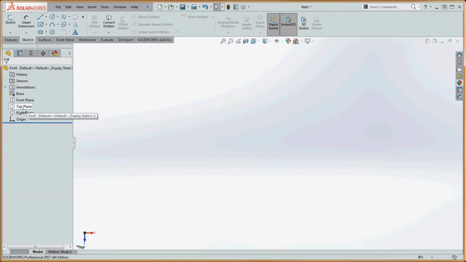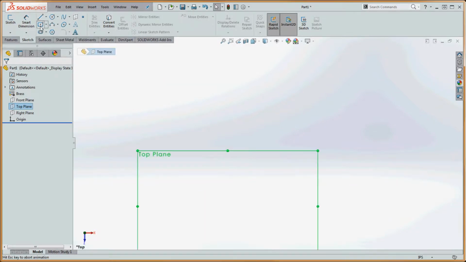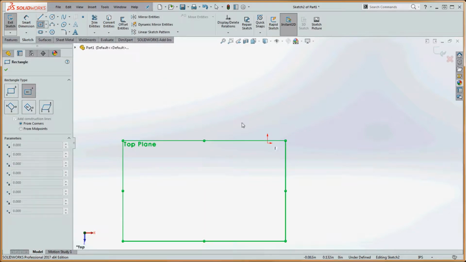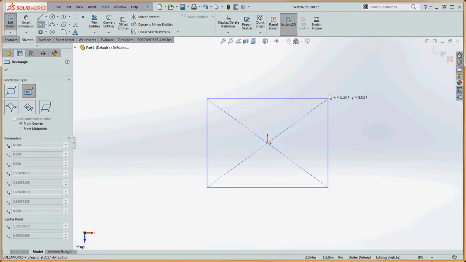So here are the steps. We're going to choose top plane. Go up here to our Sketch tab in the Command Manager. We're going to choose Center Rectangle. It shows us where the top plane is. Your plane might be in a different orientation, just because we were goofing around with this, but it's usually right there in the middle. We're going to choose the center of this, where the origin is.